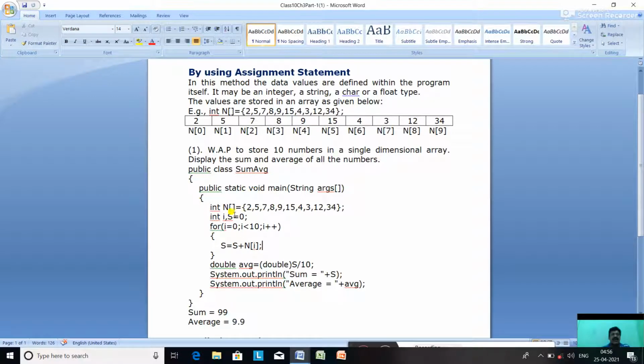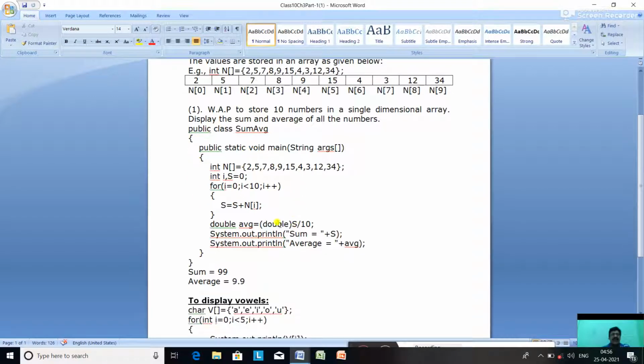int i, sum s, for sum, equal to 0. for i equal to 0, i less than 10, s equal to s plus n[i]. You know how this will work? The s value is 0, s equal to s plus n[i]. The i value is 0, that means the elements are stored at the index, at the subscript n0. At n0 what is there? 2 is there. So 0 plus 2 is added.